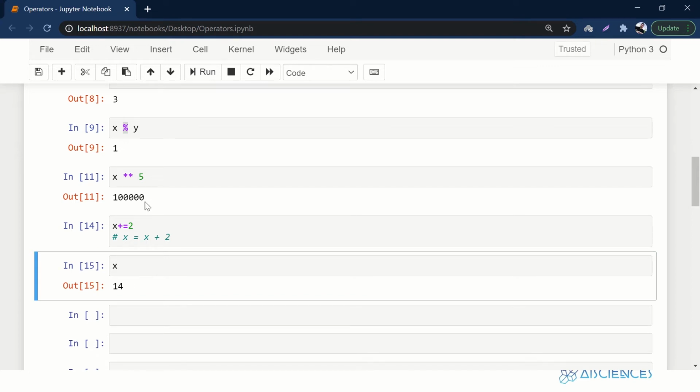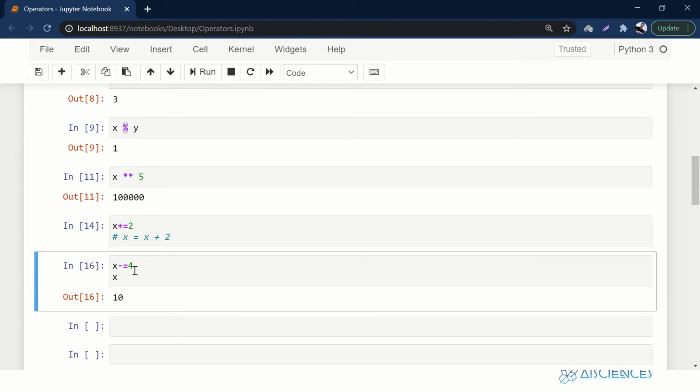So that's how you can implement almost every operator that has been used. You can say, let's say x minus equals 4, okay, and then let's display x. It will be 10 because 14 minus 4 is 10. It has updated x. So that's how you can use a combination of arithmetic and assignment operators.